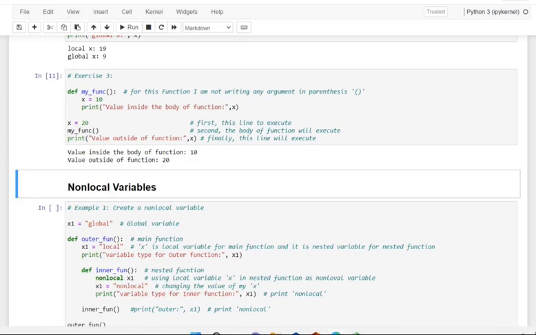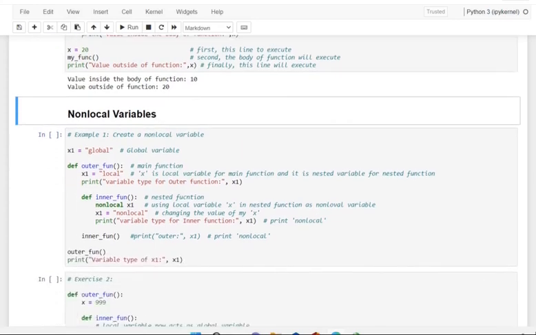And next comes the non-local variables. See here, dear friends, non-local variables are used in nested functions whose local scope is not defined. This means that the variable can be neither in the local nor the global scope.